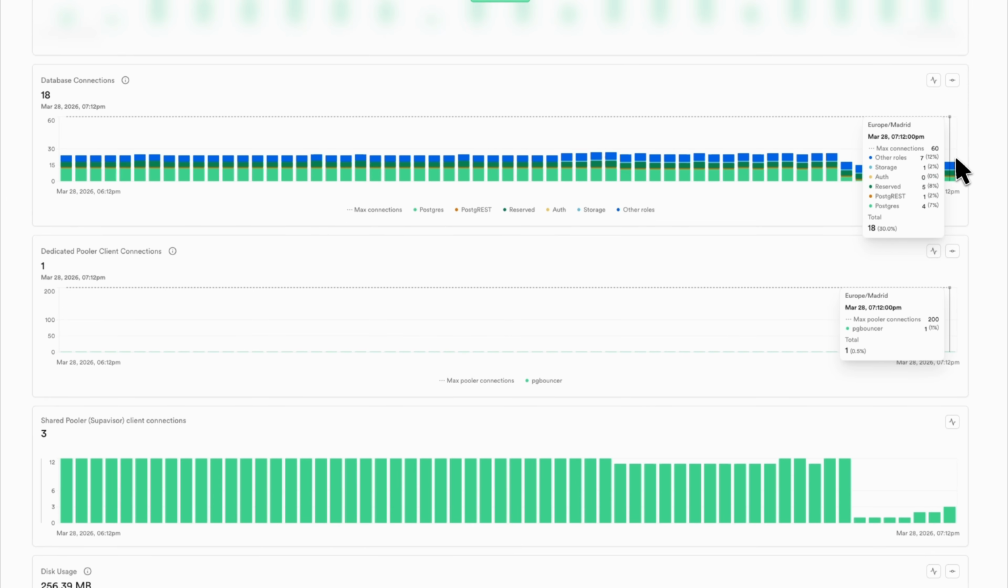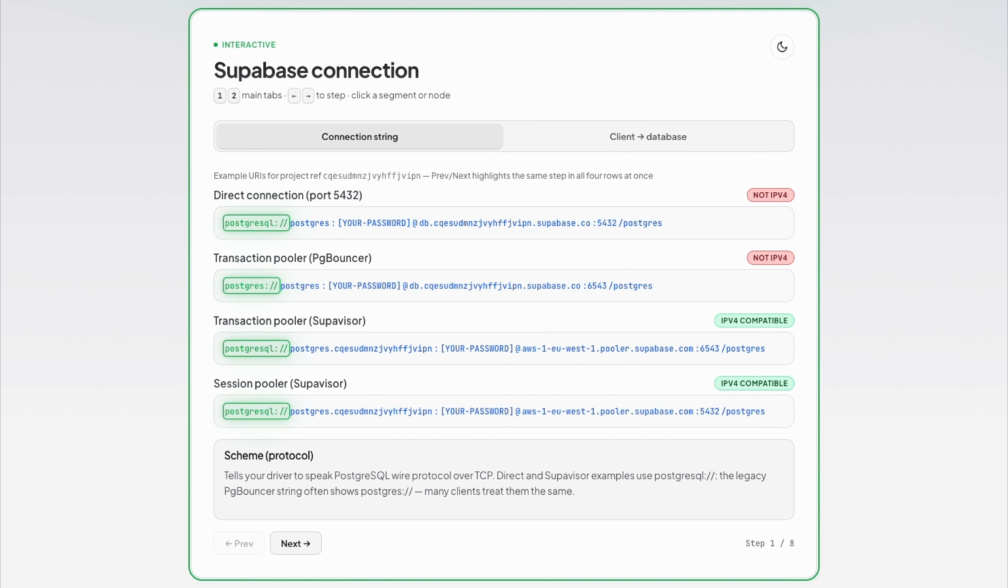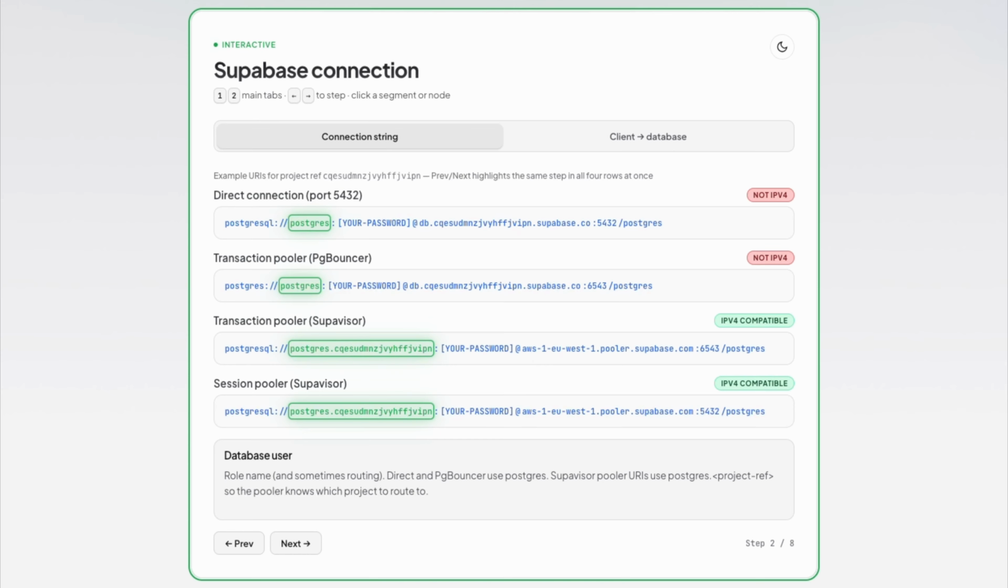Let's break down the direct connection piece by piece. The first part is the protocol. It tells your client to speak the PostgreSQL wire protocol. Here you will see either postgresql or postgres, and most clients accept both. Next, the database role you are logging in as. Postgres is the default in Supabase connection strings, but you can also use a custom role.